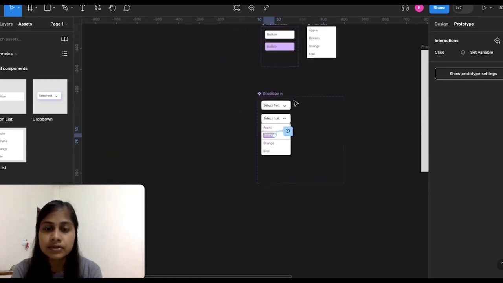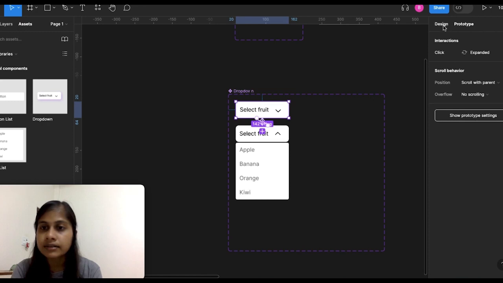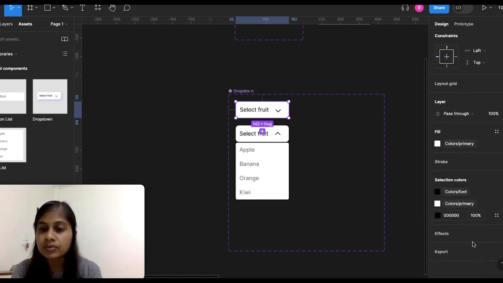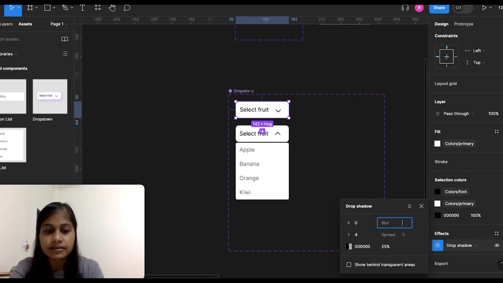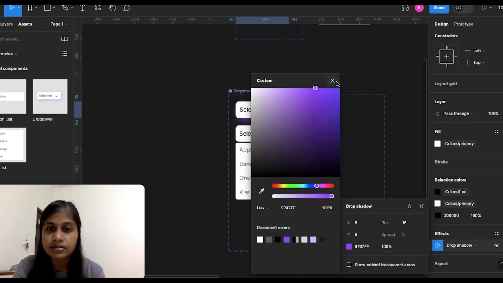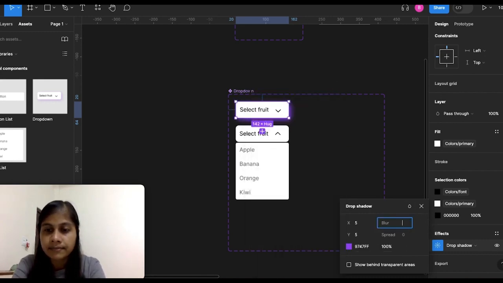So again, before going to that, I want my button to look better, so I want to add some effects to my button. So here I'm going to create a shadow. Let's keep it as, so I'm going to change its color to something, let's say 8, and keep it as 25. So I think that is fine.